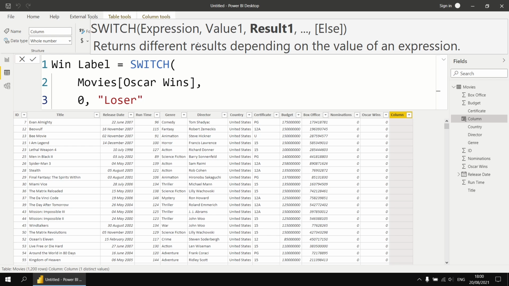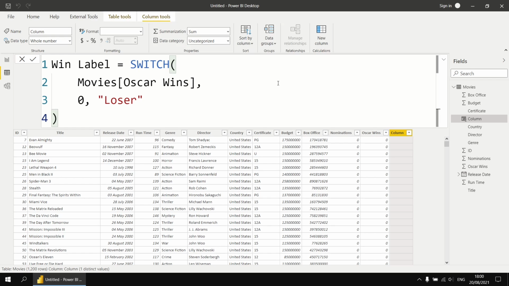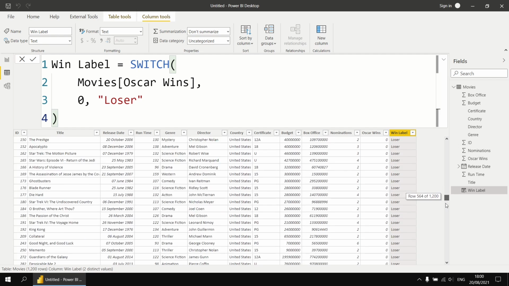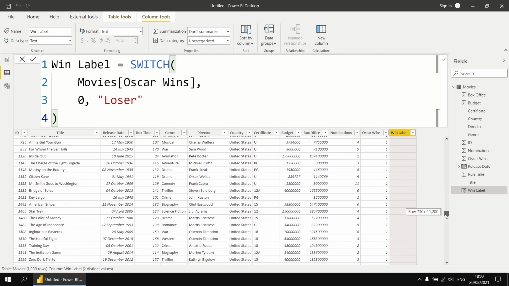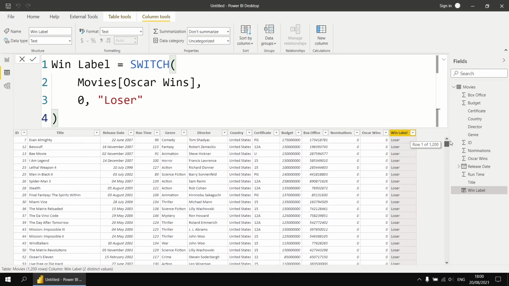So you can see we've specified the first 3 parameters of the switch function. Everything past that is optional. Just to demonstrate that, I'm going to press Shift and Enter, and then close the round brackets, and then press Enter to create my formula. And you'll see that any film which has 0 for the Oscar wins is indeed described as a loser, but the further down we scroll, when we get to the films which have won Oscars, they're provided with a blank.